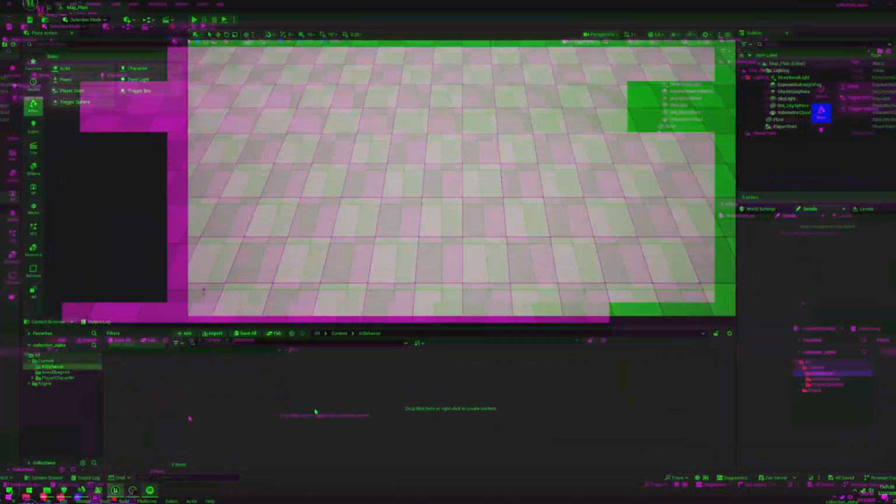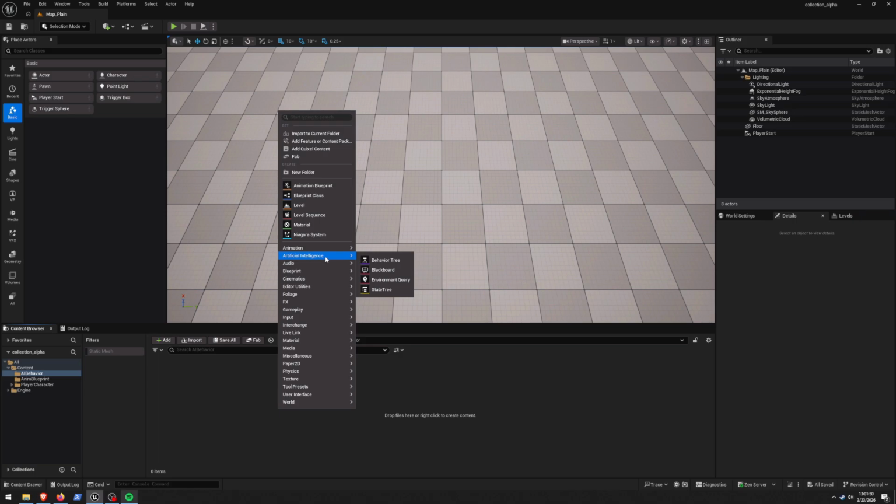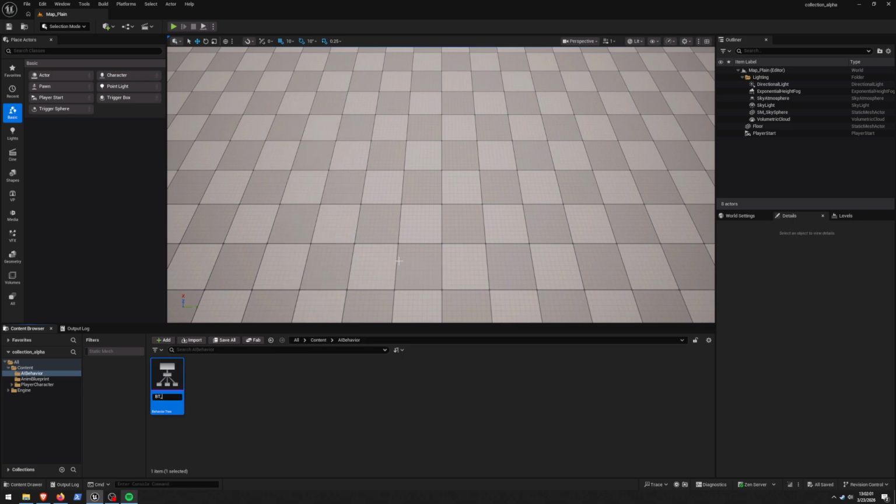Let's do it. Let's start off with the core components that will be involved in the AI decision making. The first is going to be a behavior tree. So let's right click in our content browser, go to artificial intelligence, and create a behavior tree. I'll name it BT_enemy for behavior tree enemy.